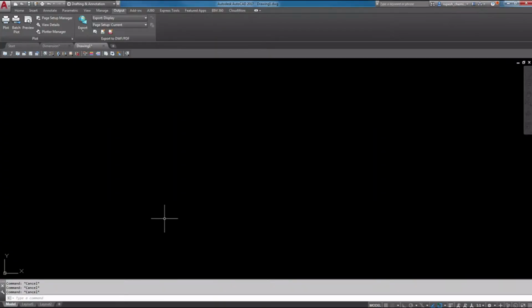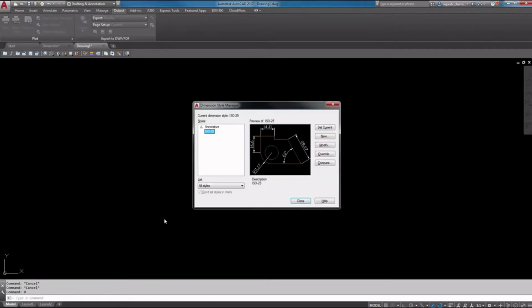Let's start session 3. In this session we will cover dimension setting. Now let's see how to set dimension style. Type D and enter to open Dimension Style Manager. Here we can see Dimension Style Manager.